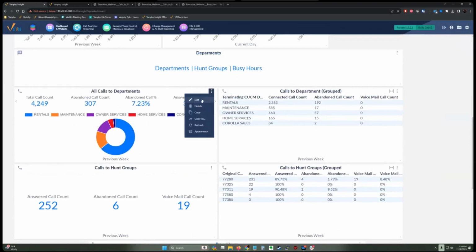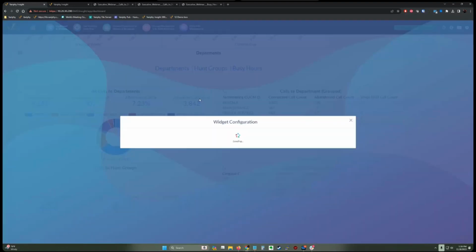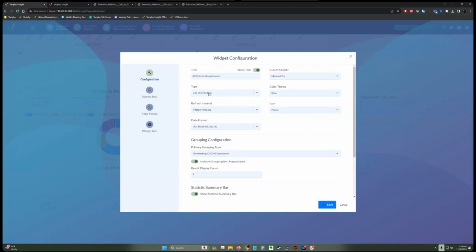If we go take a look at this one, this was the all calls to departments widget. We're looking at previous week on this one. This is the call distribution one. This is where you're going to see those, the graph at the bottom right, and it's going to give you some nice color-coded graph for each one of those departments.